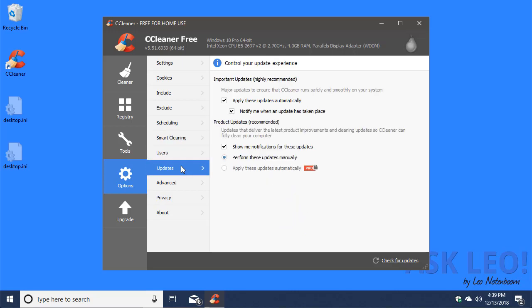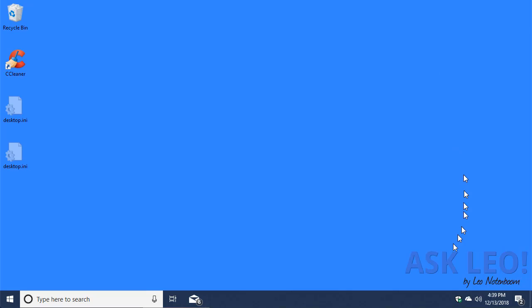I don't want the software running. Important updates. I don't want any kind of updates to be shown or applied automatically. I'll take care of that myself. So you'll notice now that when we close CCleaner, the little icon that was here is now gone, and it's no longer part of what will start automatically when we start Windows.